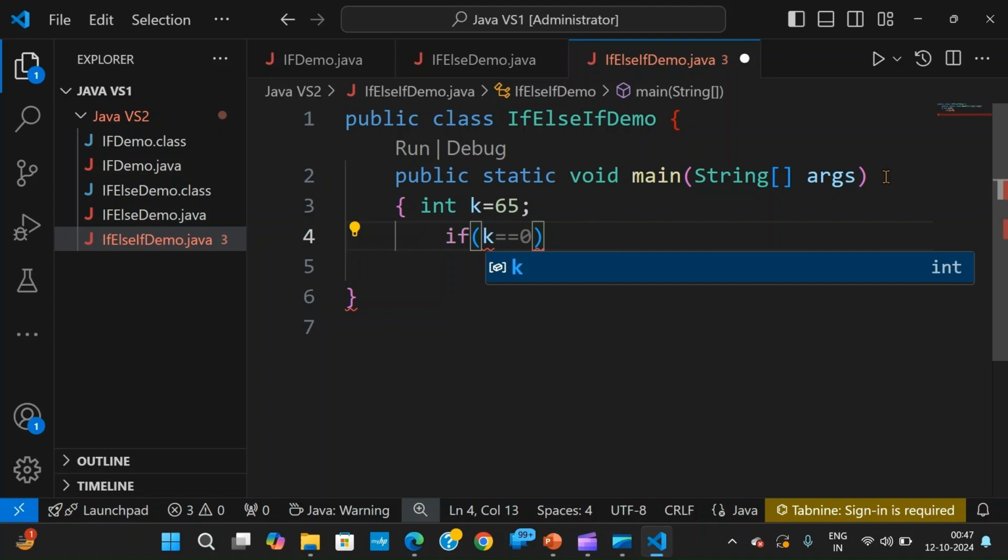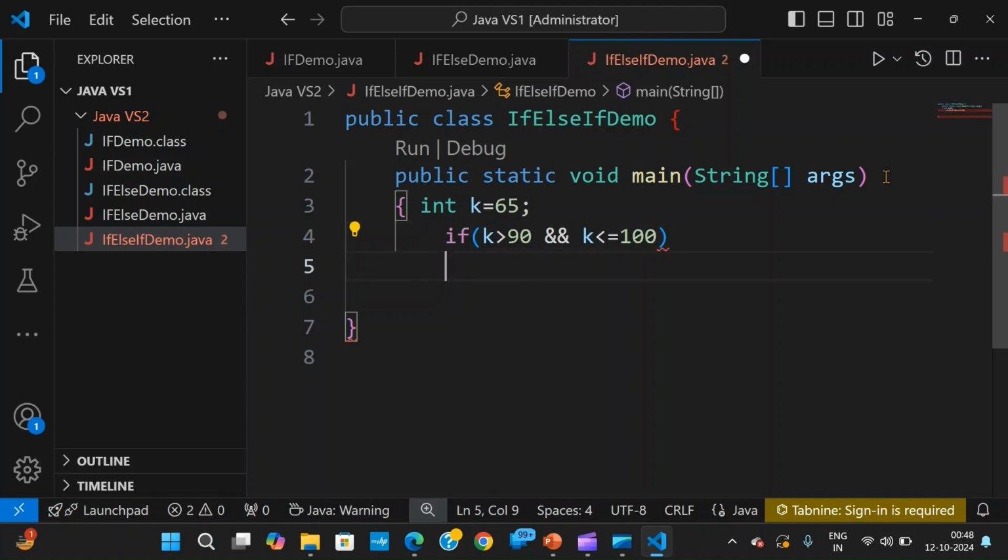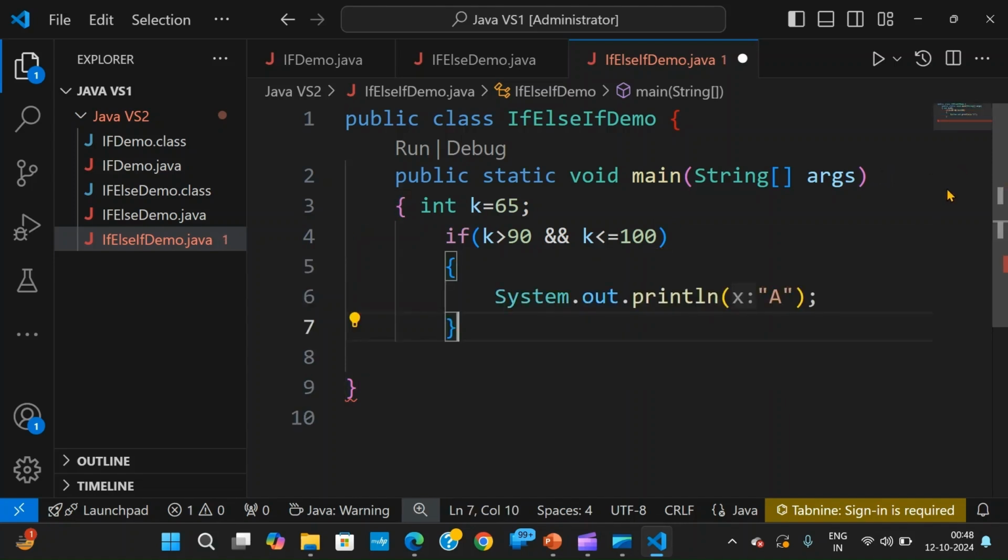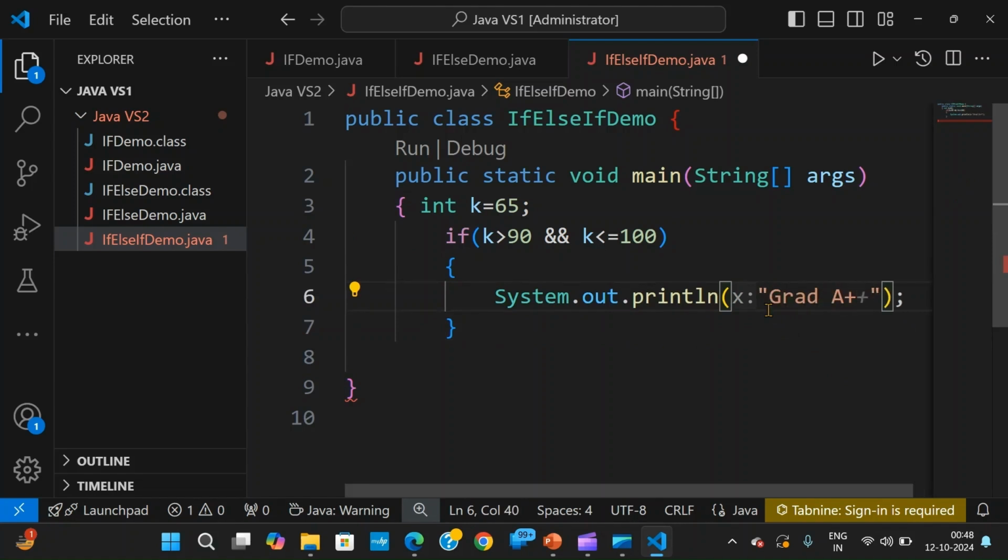If the value is greater than 90 and the value is less than or equal to 100, I'm writing System.out.println, the student is getting grade A plus.